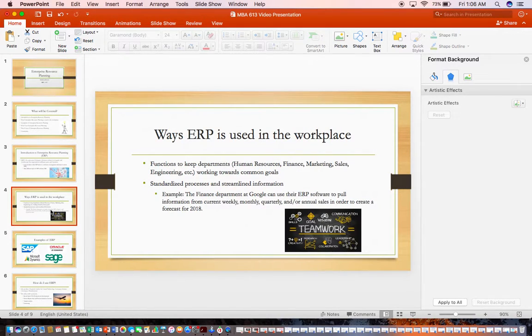So ways ERP is used in the workplace. It functions to keep these departments I was talking about, HR, finance, marketing, sales, engineering, working towards these common goals, and really allows them to excel and streamlines information, making things more efficient for them, making data more accessible, and it standardizes their processes. I don't know how many times you've experienced this in the workplace, but I myself have experienced many times where people just keep asking for the same information over and over again. They don't know how to go about finding it, or they don't know how to analyze it properly. Having an ERP system helps with that.